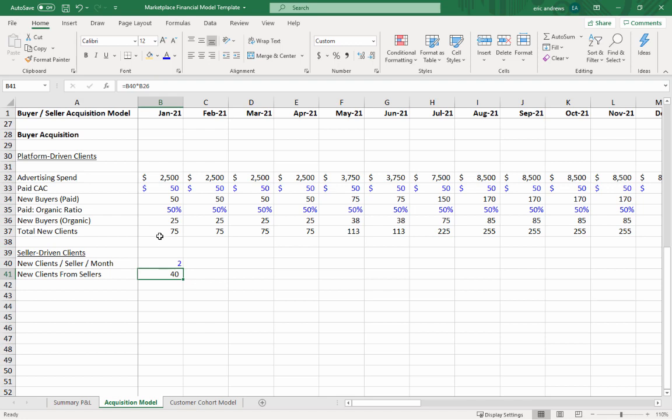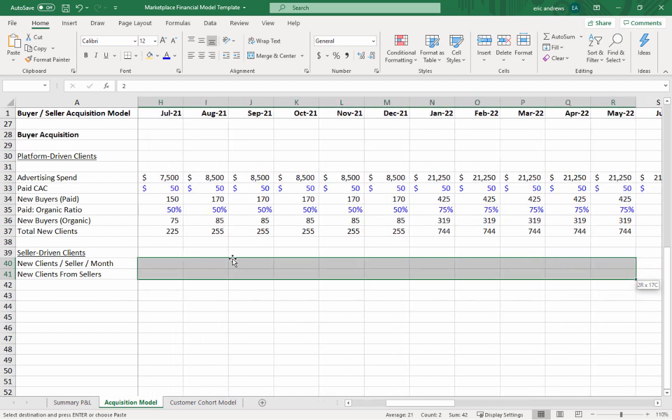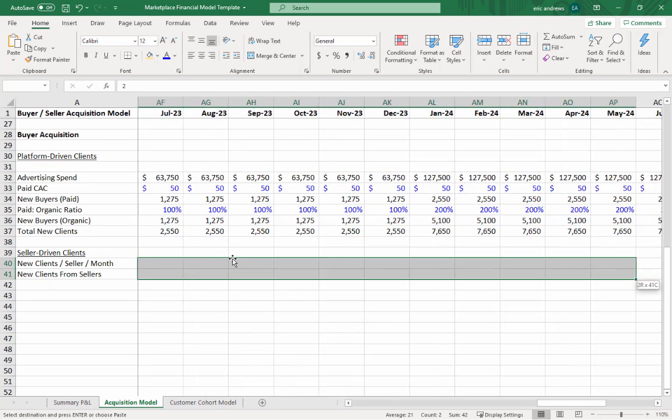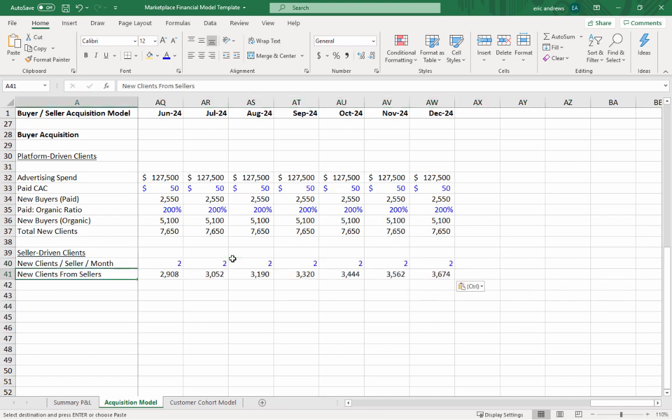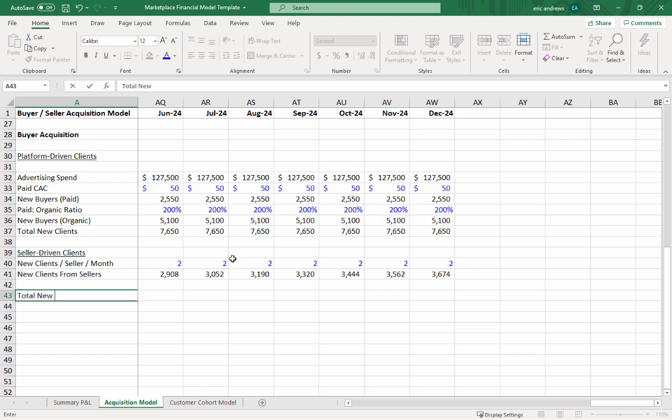So that's actually impactful when you're only bringing on 75 new clients a month, that your sellers can onboard 40 additional clients for you. So let's just multiply that forward. And then we're going to have total new clients acquired.